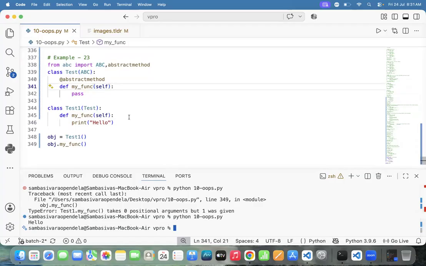Yes, we got the answer on it. Bhaskar, please explain this one here. What is the class name? Test class. What is the function name? My function. Do I know the implementation? No. Who knows? Test1.